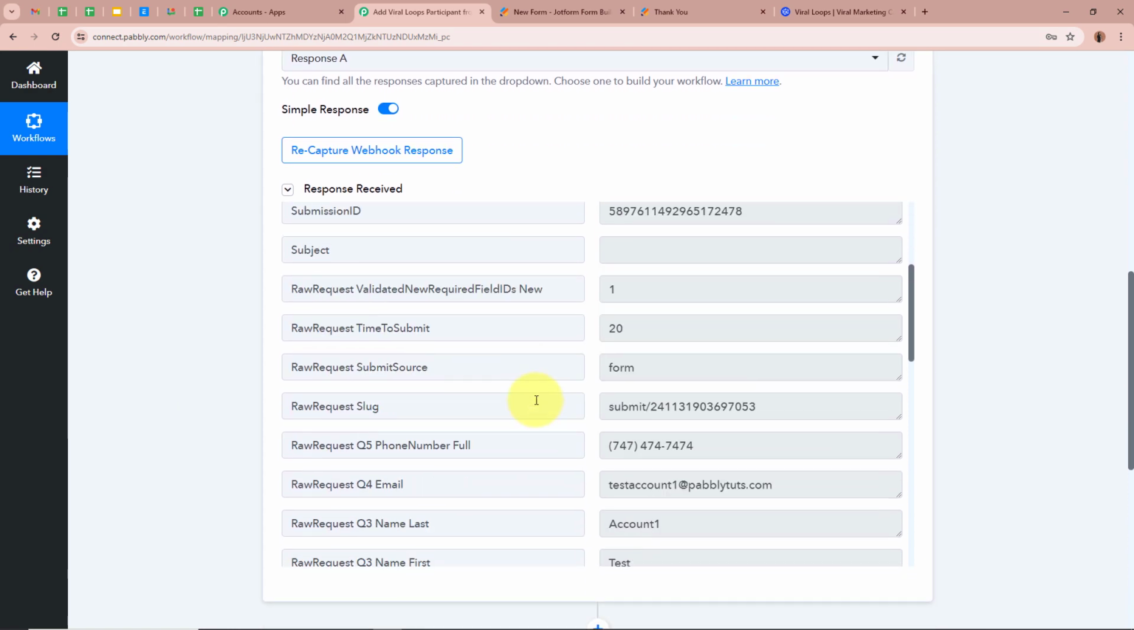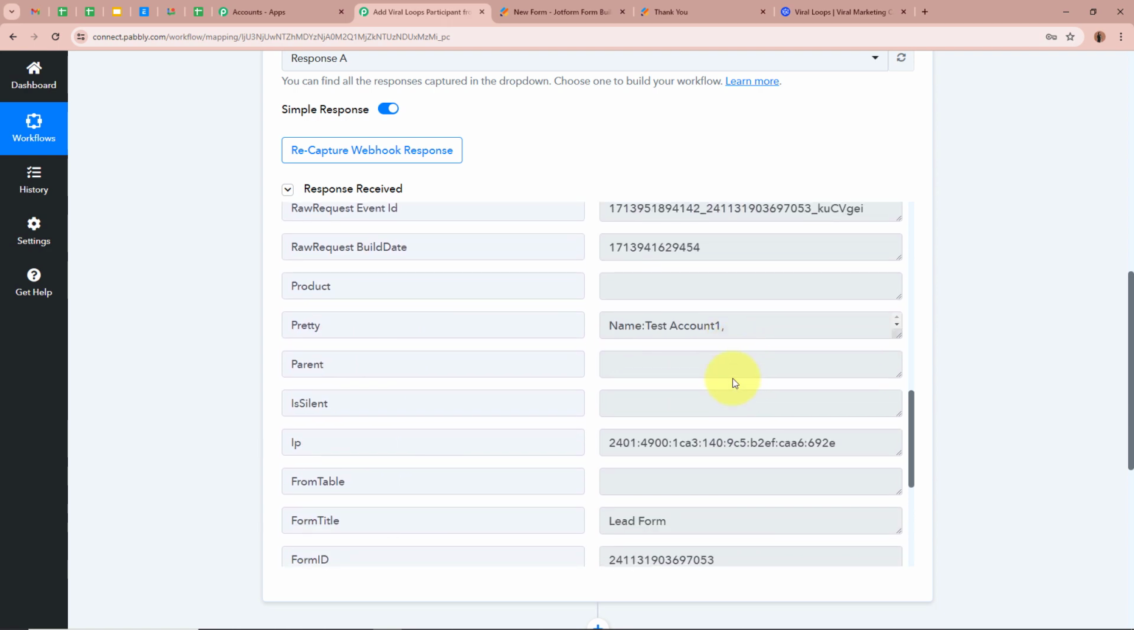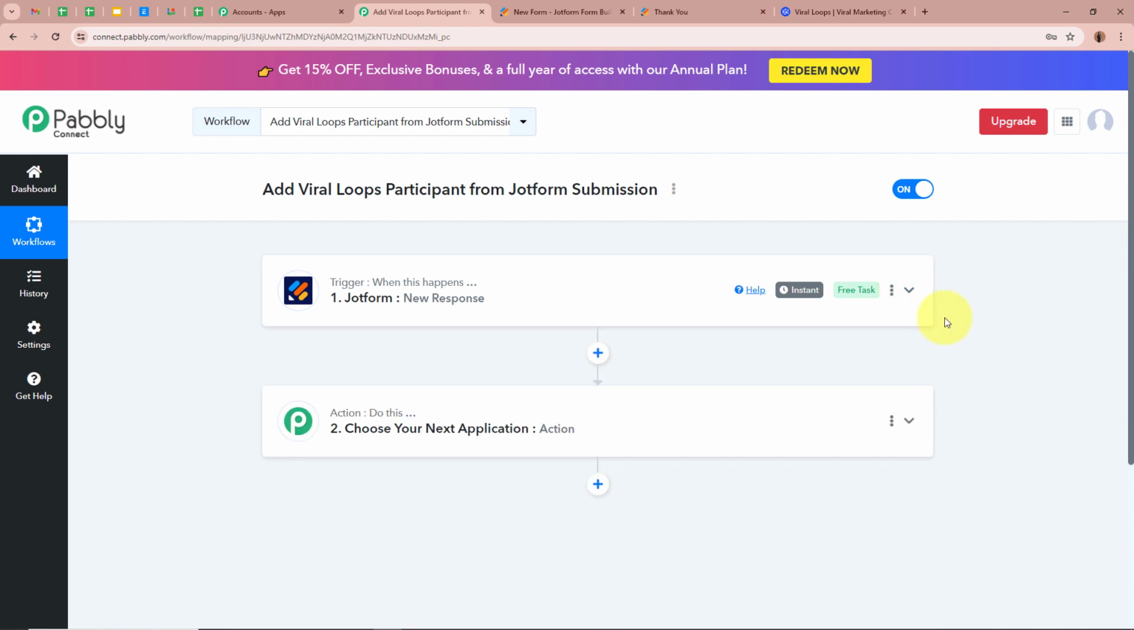And now to tally the response, I'm going to scroll down. For the first name, it says test, last name as account1, email as testaccount1@pabblytudes.com. For the phone number, the dummy mobile number, and all the other details. So this means that we successfully created a connection between Jotform and Pabbly Connect, and our trigger setup is done successfully. After setting up our trigger step, we need to set up our action step. For that, we have to click on this arrow right over here.